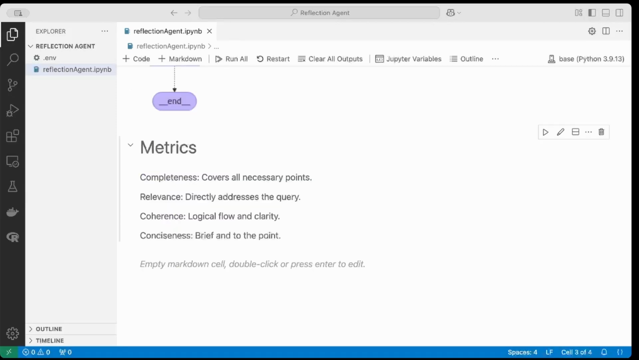So when creating or evaluating a summary, there are four key metrics to keep in mind. First, completeness. Does the summary cover all the key points from the original text or not? It shouldn't leave out any important details. The next one is relevance. Is the summary focused on the main ideas? It should highlight what truly matters without including unnecessary information.